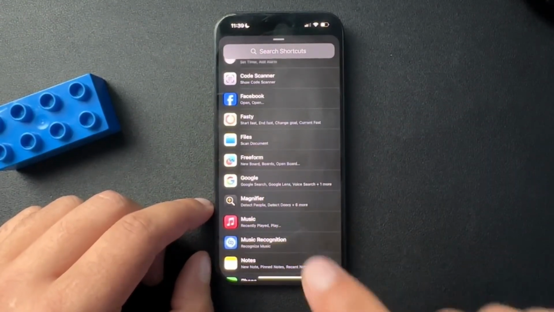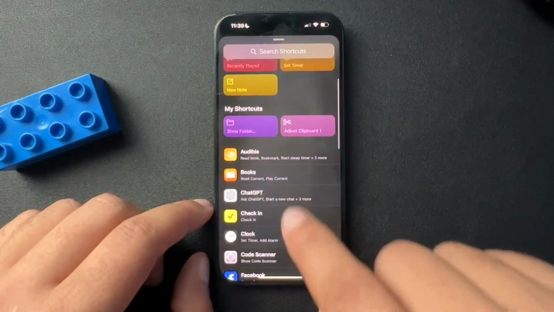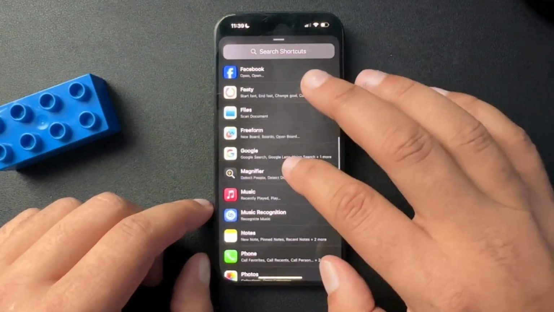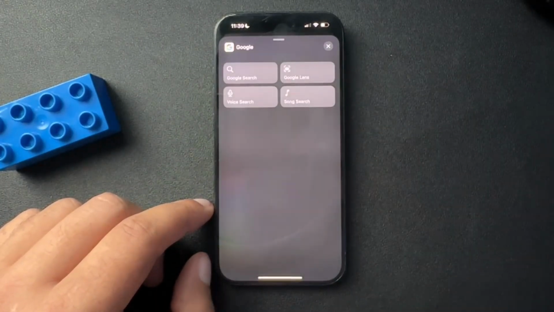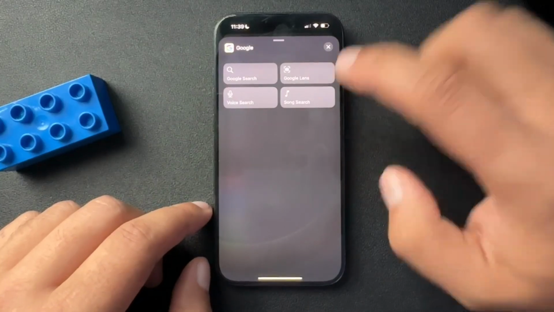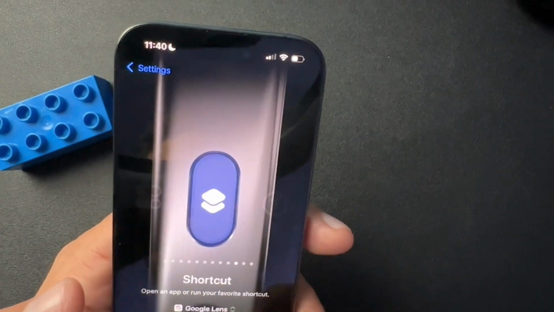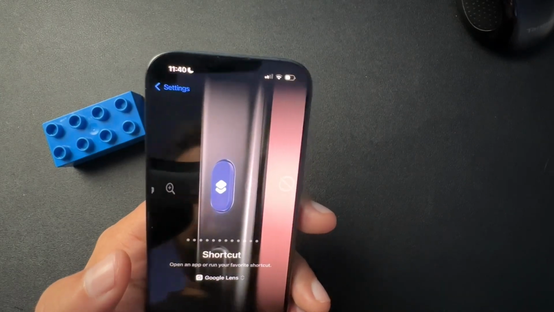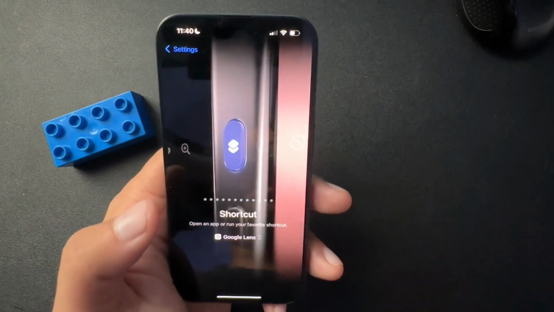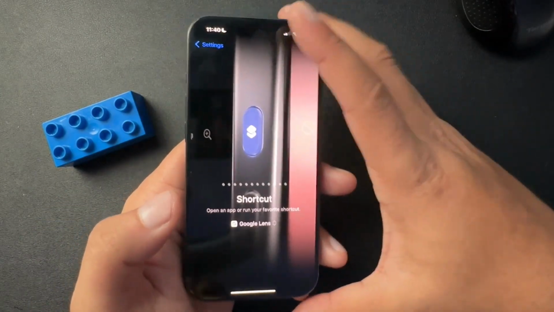Now remember, you need to have the Google app installed because this is going to be a shortcut that opens this Google app, but they made it so that we can open a specific section of that Google app. So I'm going to select the Google Lens here. So now whenever I hit that action button, my shortcut is going to be open Google Lens, which is very similar to the Apple Intelligence Vision thing.